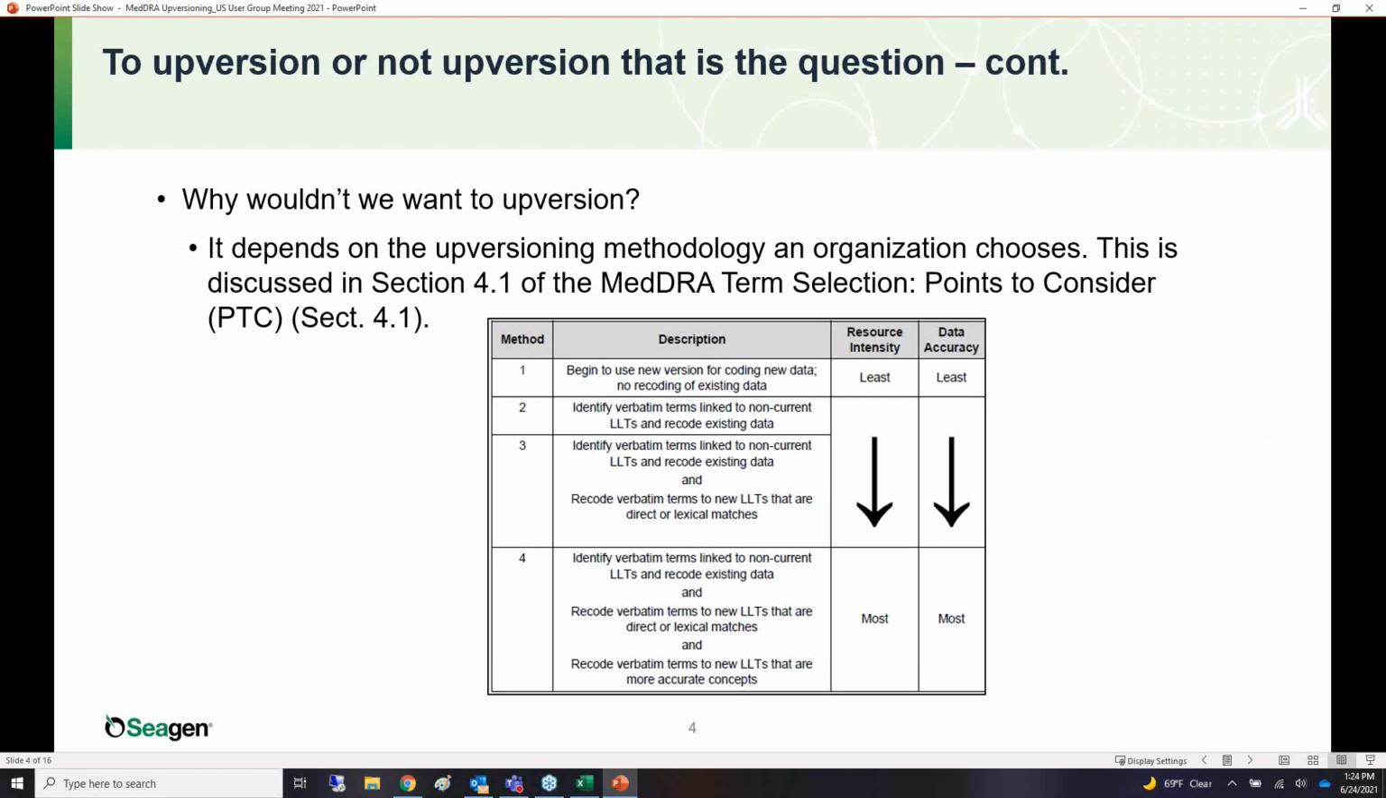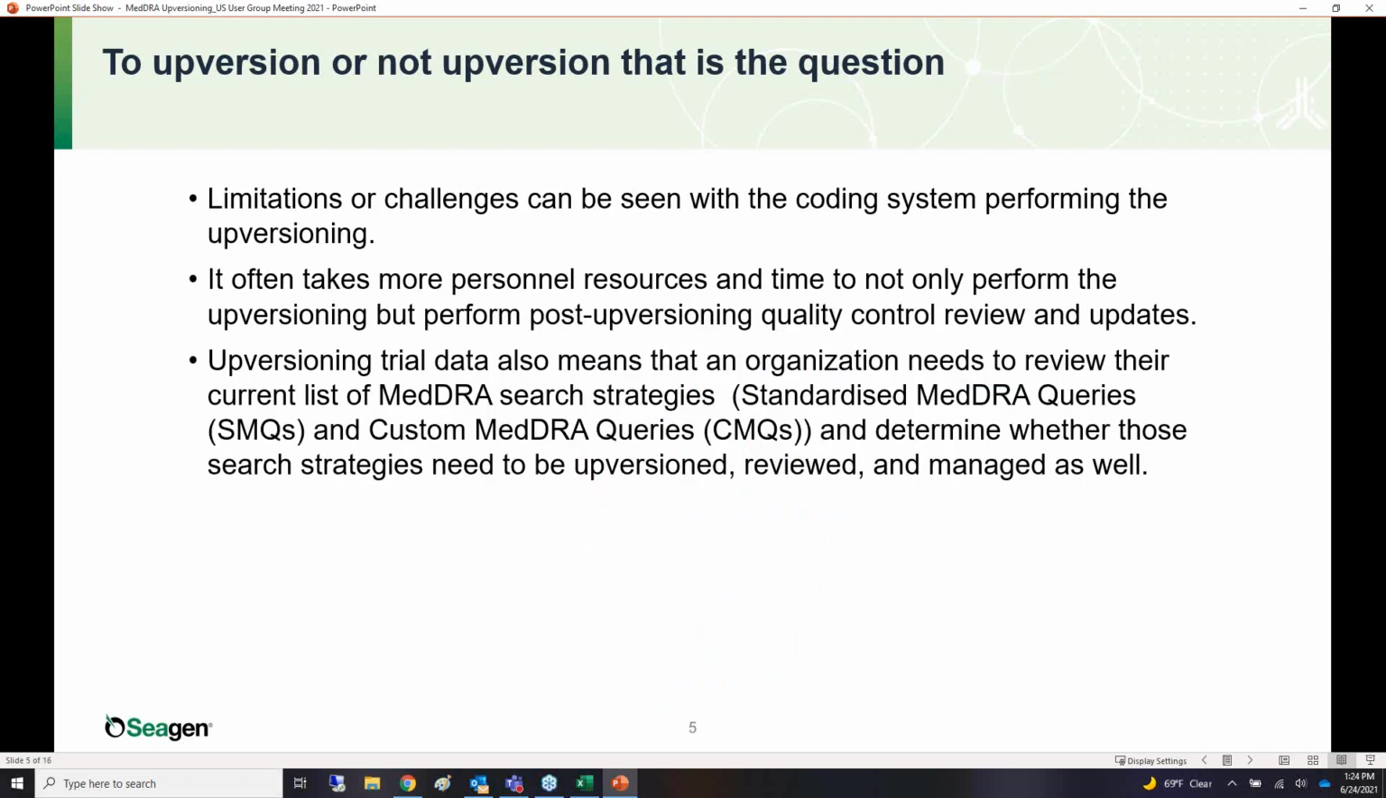Notice how when we progress from method 1 to method 4, the data is more accurate and hopefully more consistent. Great for analysis purposes, great for patients. However, it puts a huge strain on an organization because you need personnel and you need time. So that's another thing, we mentioned the personnel resources and the time.